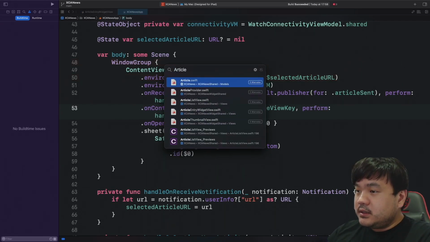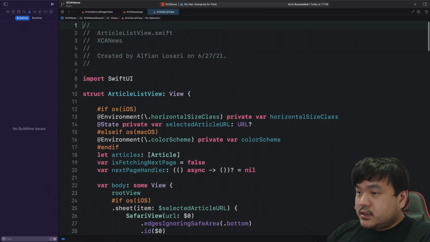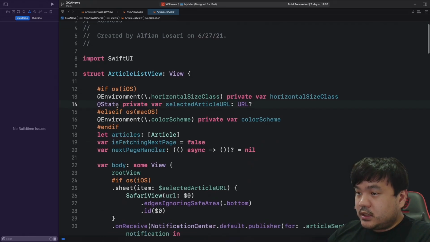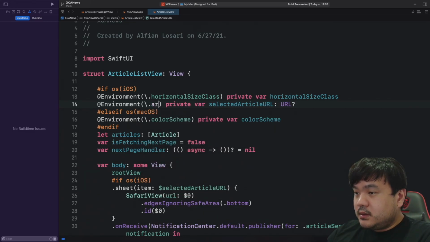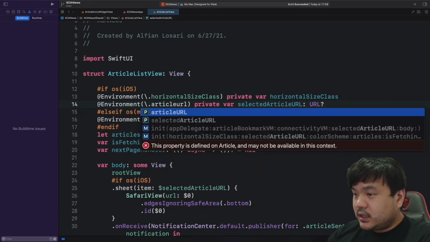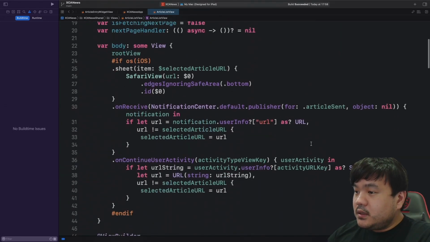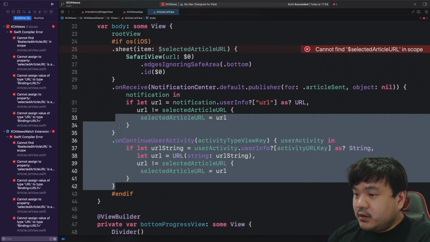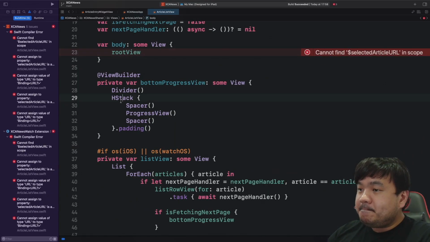Okay, now let's go to the article list view to clean up. Let's go to the declaration of this state, private var. Change this to environment, and this should be the selected article URL key path, and the type, we don't need to specify the type. This is a binding. And let's just remove all of this as we already handled this at the root level of the app.